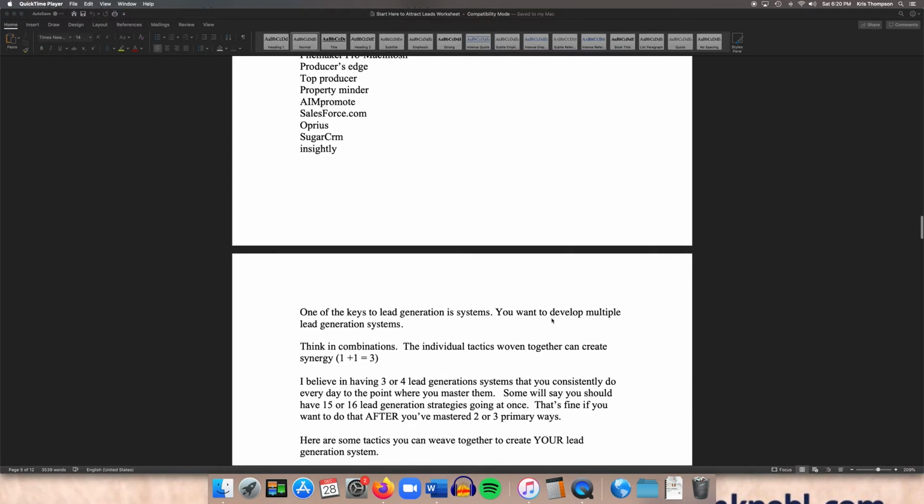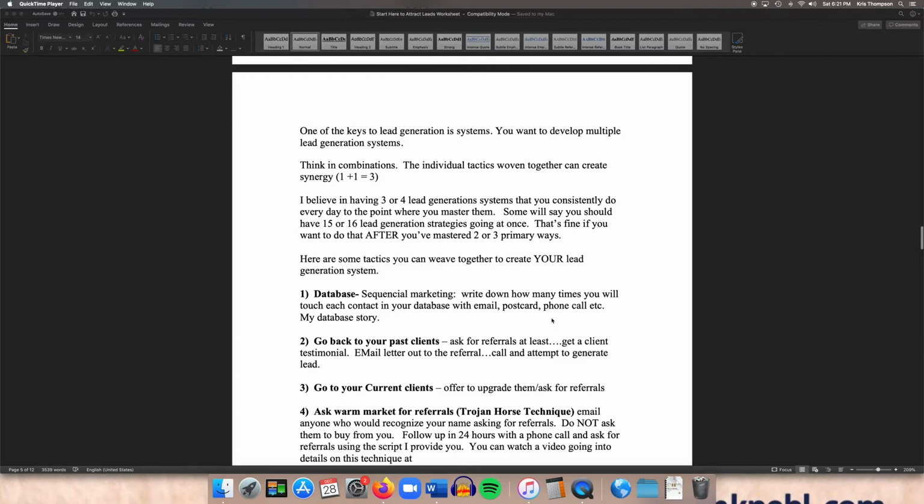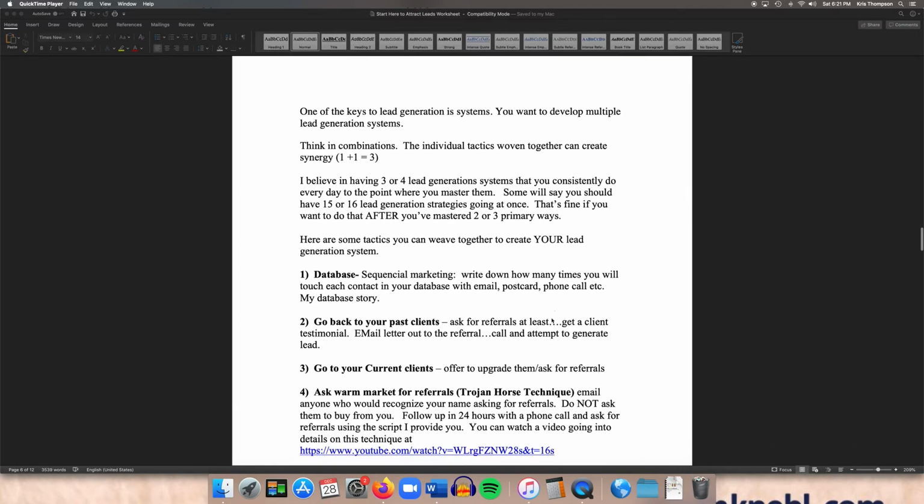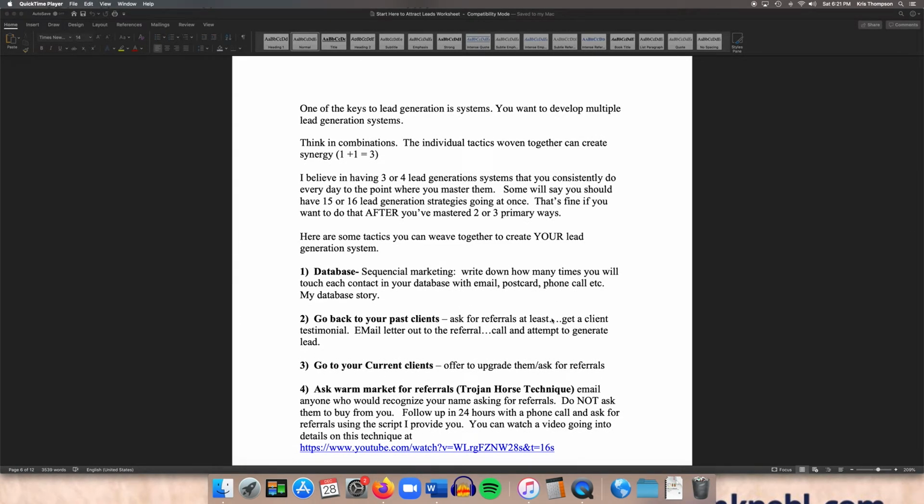Okay, so one of the keys to lead generation is systems. And you want to develop multiple lead generation systems. So what's the purpose of generating a lead for your business? Well, the purpose of generating a lead is to generate a lead.